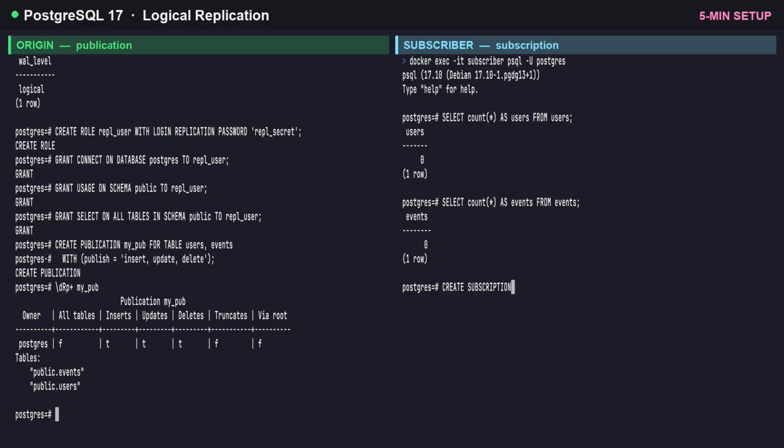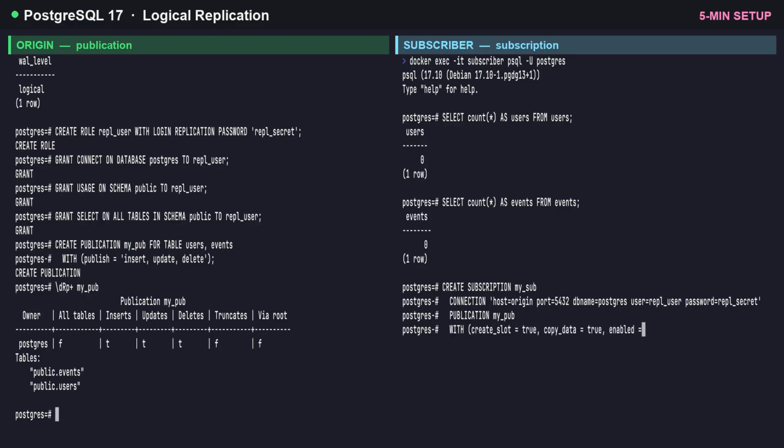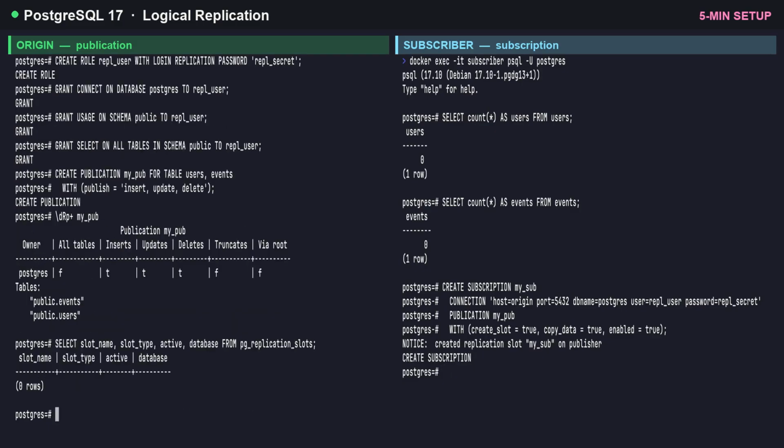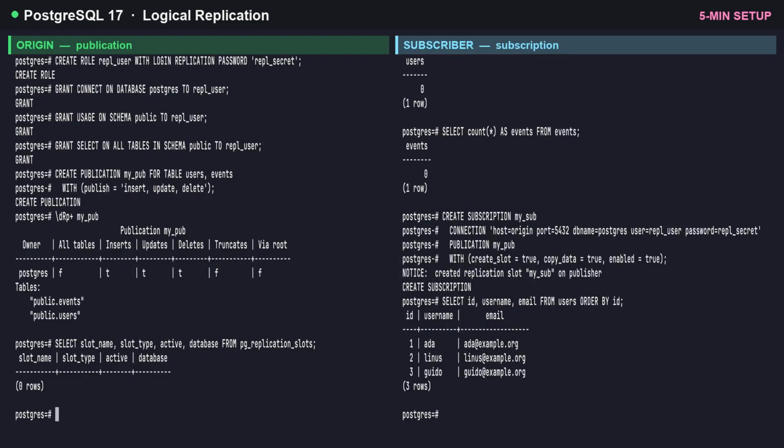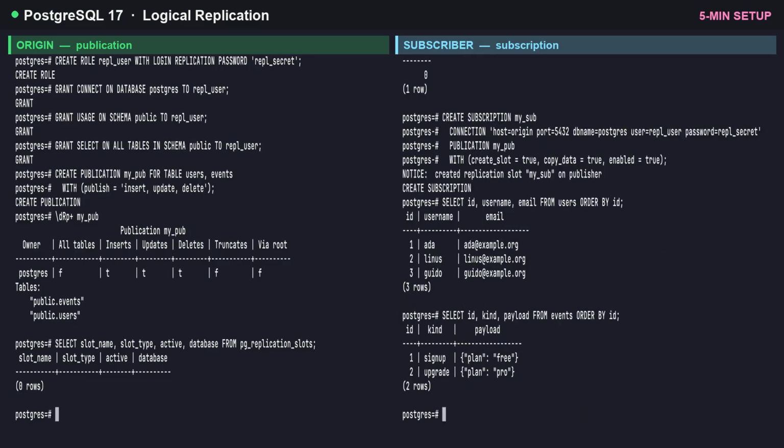Now the subscription. This is the link. We give it a connection string, host, port, database, our replace_user, and the password. We point it at our publication. Create_slot builds the logical replication slot on the origin, and copy_data triggers the initial dump of existing rows. Hit enter. Postgres reaches out, creates the slot, and starts syncing. Give it a moment, then check.